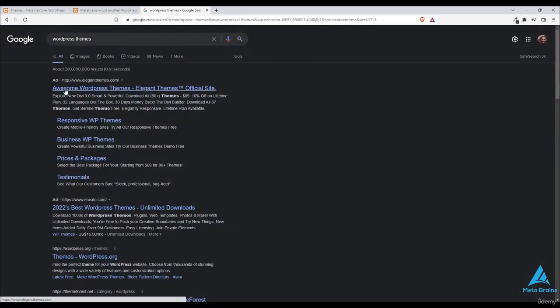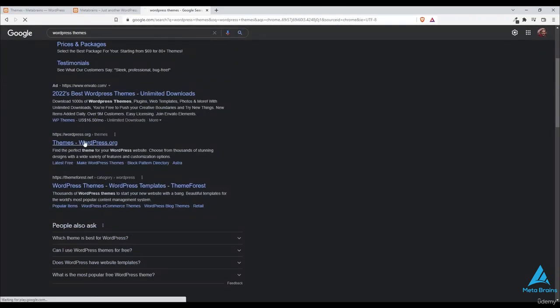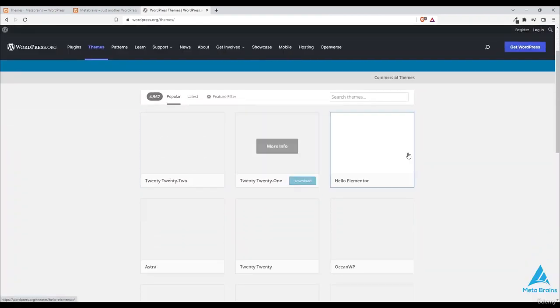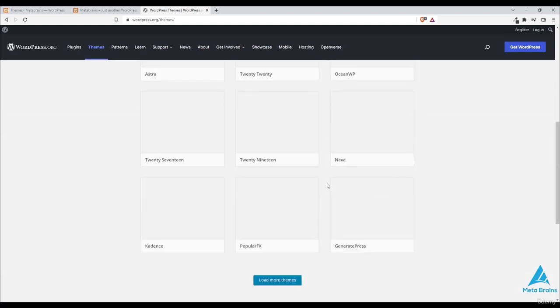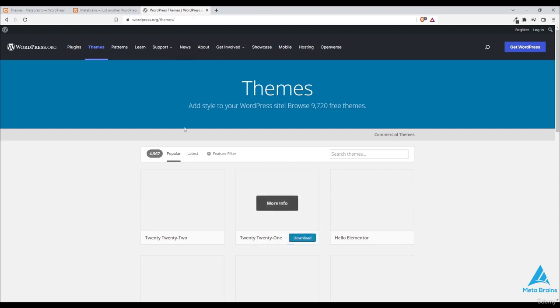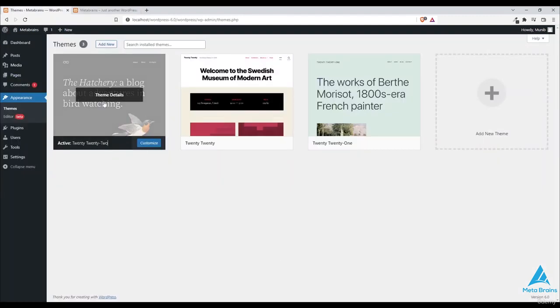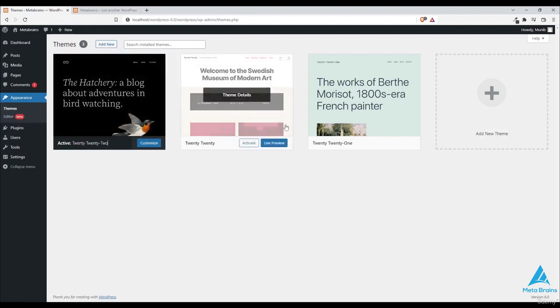If I go to Google and search for some WordPress themes, you can see that there are hundreds of themes available on the internet. If I click on this theme link from wordpress.org, then you can see multiple themes here, like 2022, 2021, 2020, and so on. As you can see in the title, it says add style to your WordPress site. Browse 9720 free themes. So you basically have thousands of themes to choose from. Okay, so this theme that you see here, which is 2022, is the one that we are already using. We can also see two extra themes available for us to use in the editor.